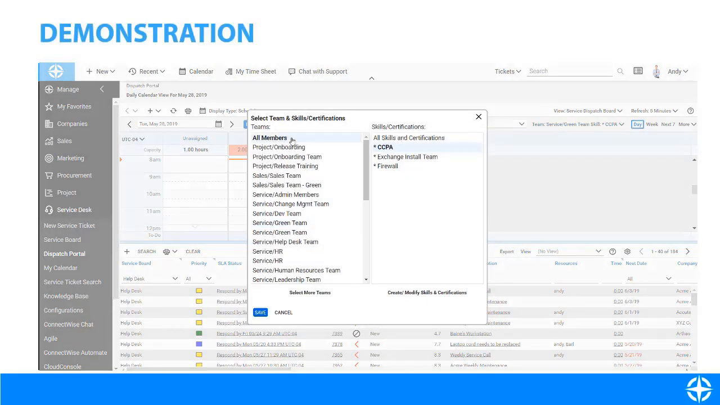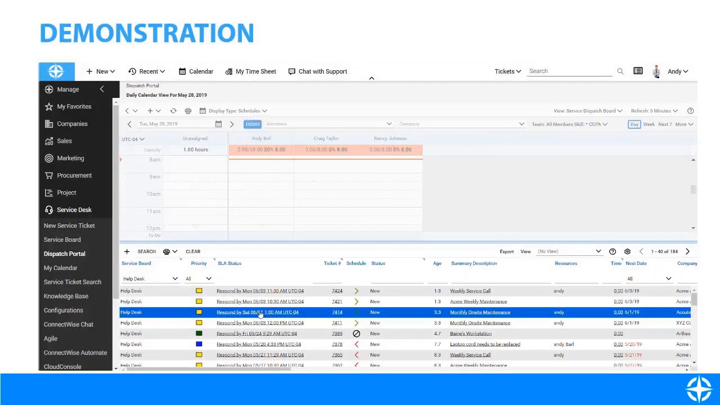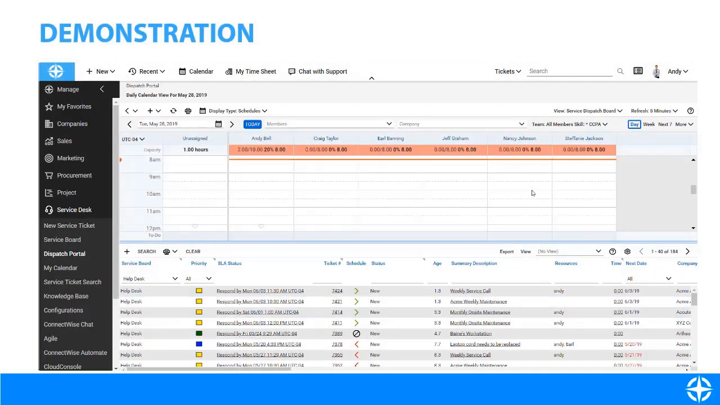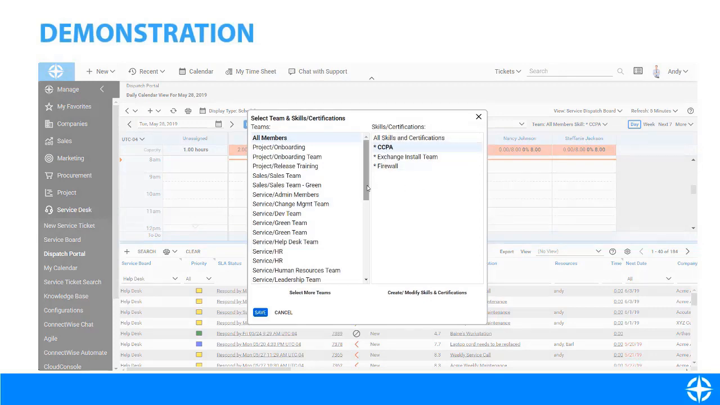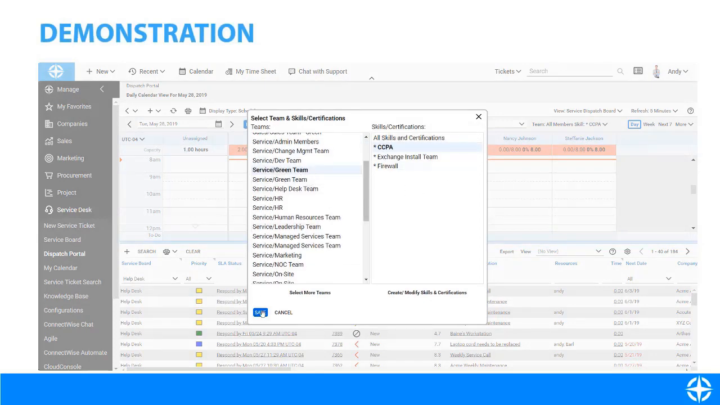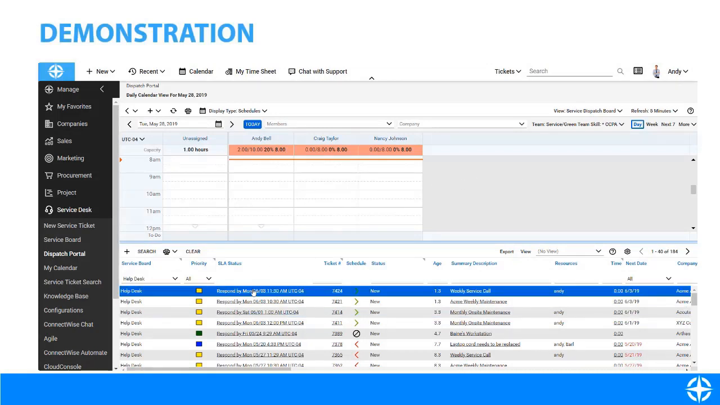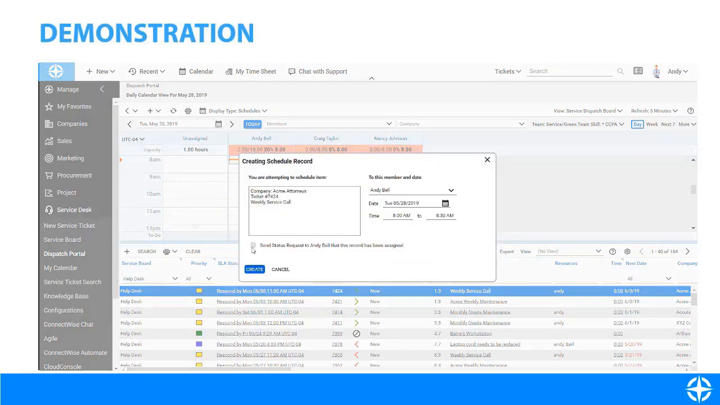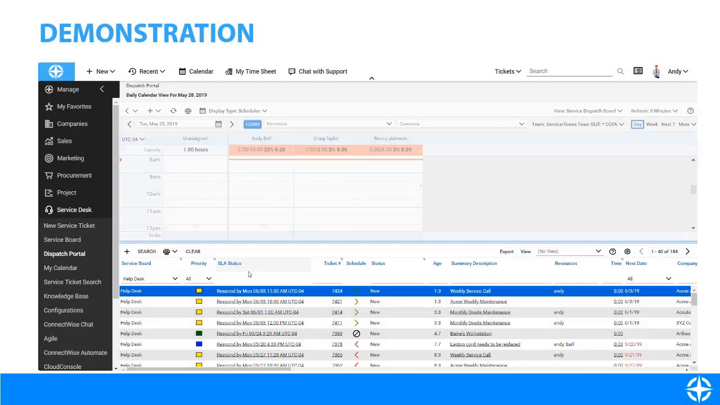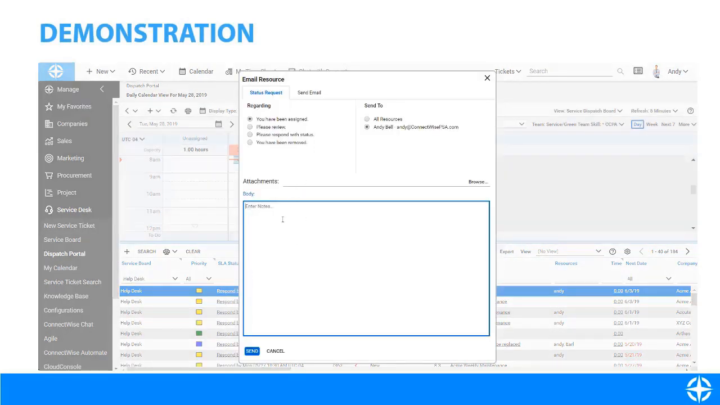When I change the view to show all team members, I see an expanded list of resources. If I have tickets needing a certain skill or certification, I show only those members who have that certification. I view the green team. This is the team I want to utilize first and schedule their time fully. The easiest way to assign a ticket is to click it, drag it, and drop it into the schedule. I choose to send Andy a status request so he receives an email saying that he has been assigned to the ticket. I also can enter a note in the email.